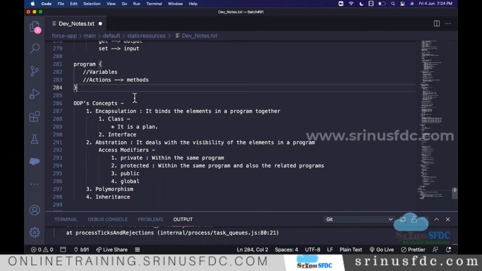related programs. Going forward, we establish a parent-child relationship, right? The parent and the child relationship. The visibility within the same program and also the related programs, that we call protected. Okay. So public means visibility from any class to any class. Any class to any class visibility we call public, right?